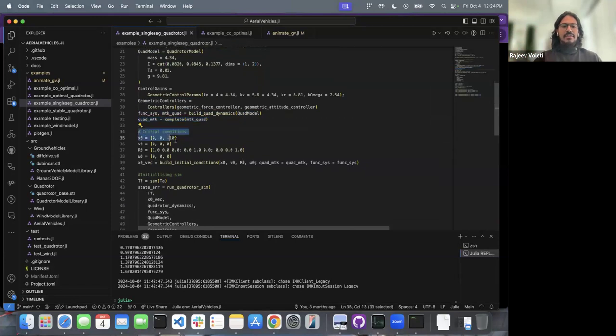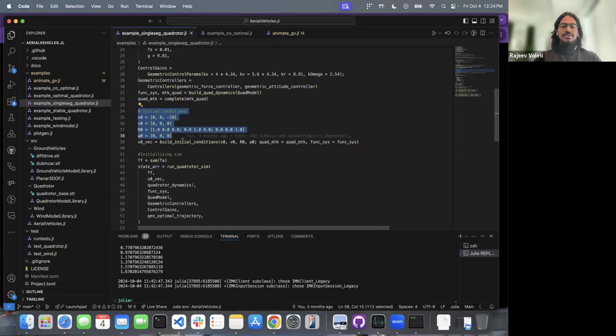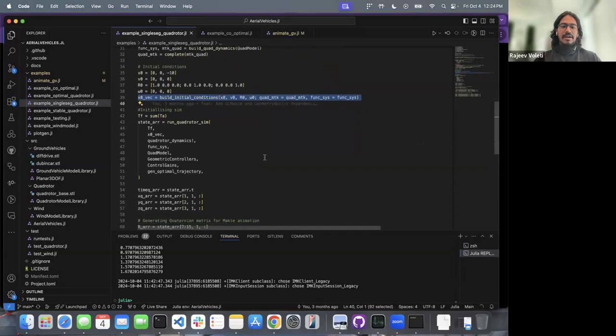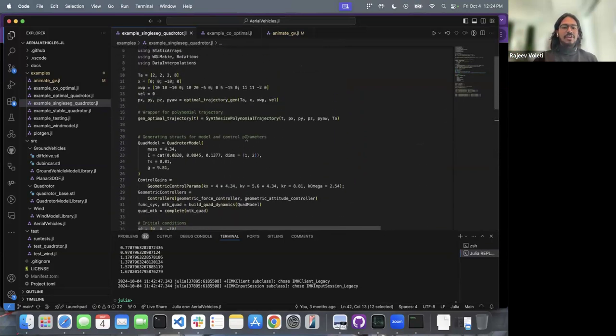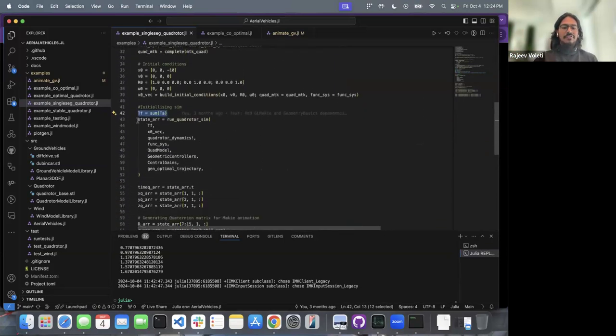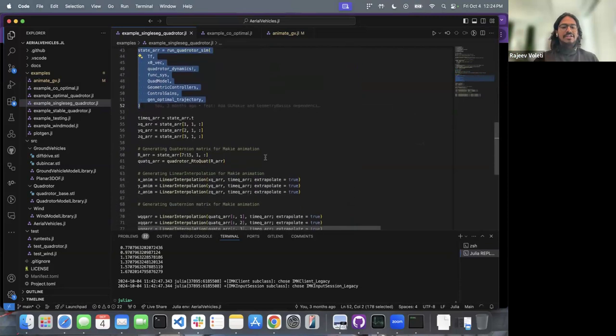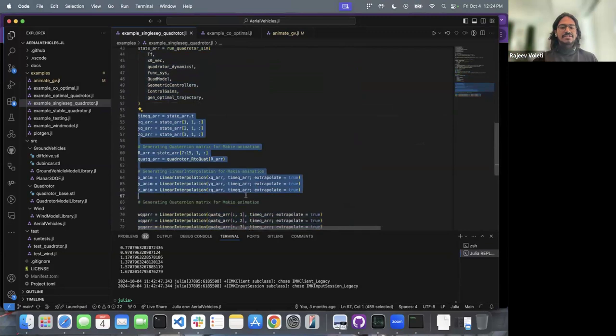So we start by specifying the initial conditions. We use this function in aerial vehicles to build a vector of the initial conditions. And running the quadrotor is as simple as setting the final time to be the sum of the array of times. And we call one function to generate the state, which is run quadrotor sim. After running this, we extract the states. All of this is essentially just extracting the states in order to animate them or visualize them.